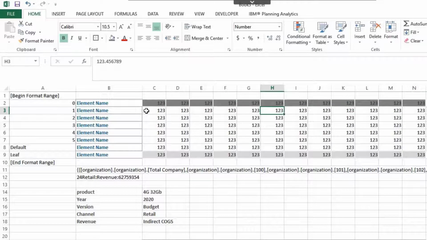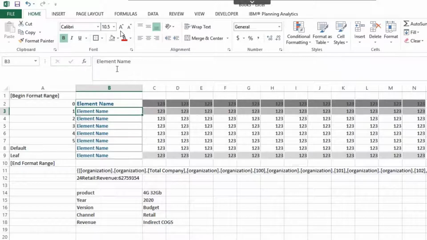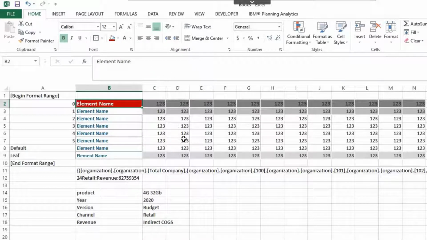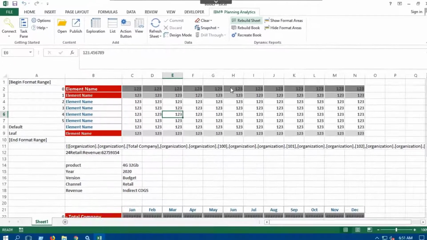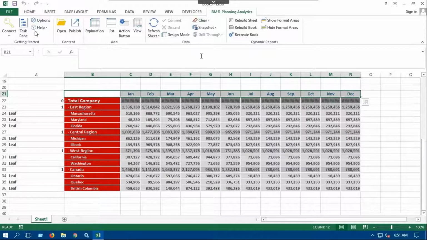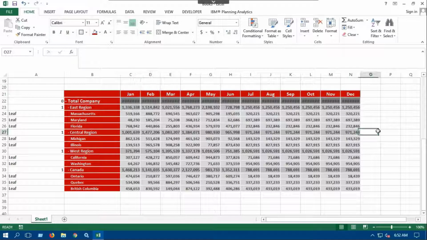You can use standard Microsoft Excel cell formatting options to change format definitions. You can also use basic Excel functions like increase and decrease font size, bold option, font style, number formatting, and many more options. Now, let's hide those rows and columns again.